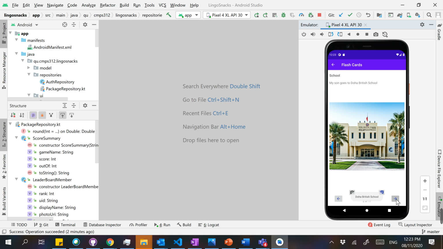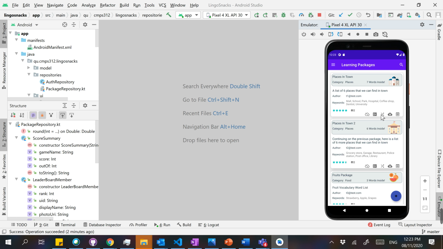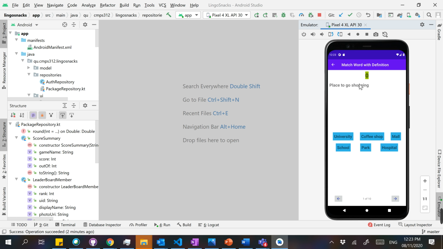Okay, so everything is fully working here. This is view. You can also download this. You have to implement download. This one also, match word to definition, fully working. So place to go shopping, definitely a mall. Place to learn, maybe school, and so on. You can do this, no problem.